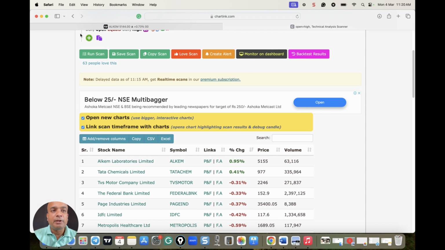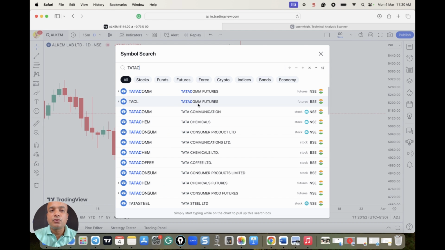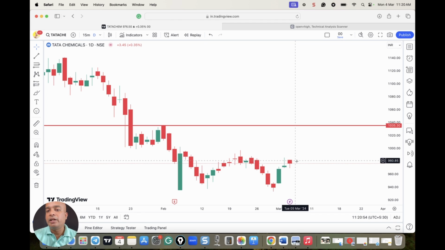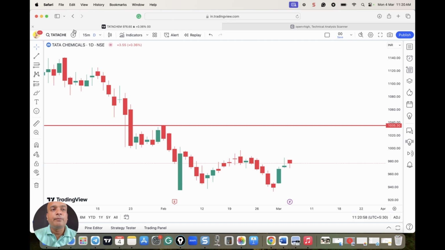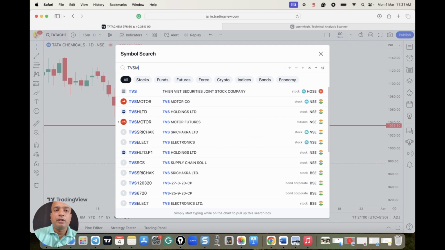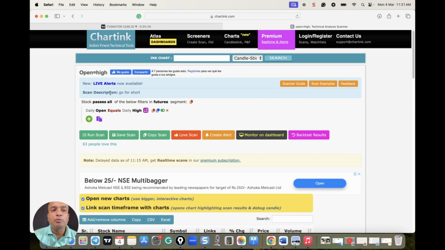If you check, for example, Tata Chemicals, see, it is an open high. If you check one more, for example, TVS Motor Company, it is an open high. Can you see this, right? So you can also do smaller modifications like this. You can edit this, change the parameters, and modify it according to your wish.